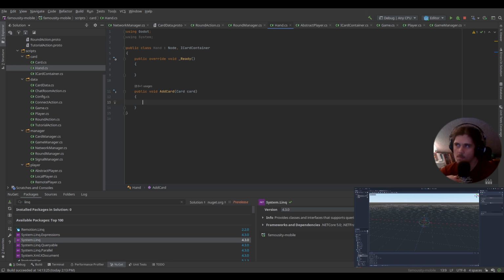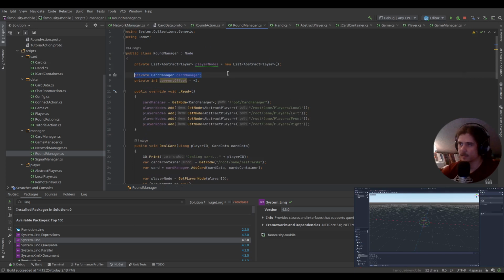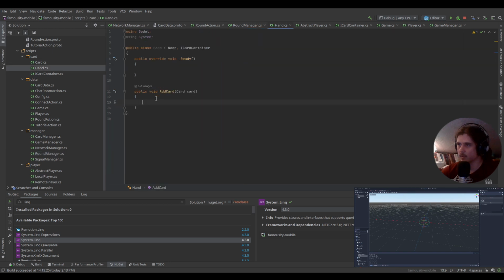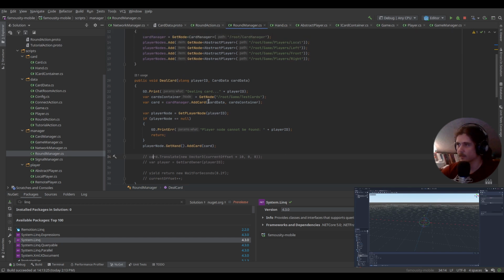So we'll basically need a card manager. This is already a node. We just need to translate it and put it into the hand. Or wait a second, cards container. Oh, okay. So I'm already creating a card manager. Yeah, I'm already putting a card to the cards container, which is not correct here.